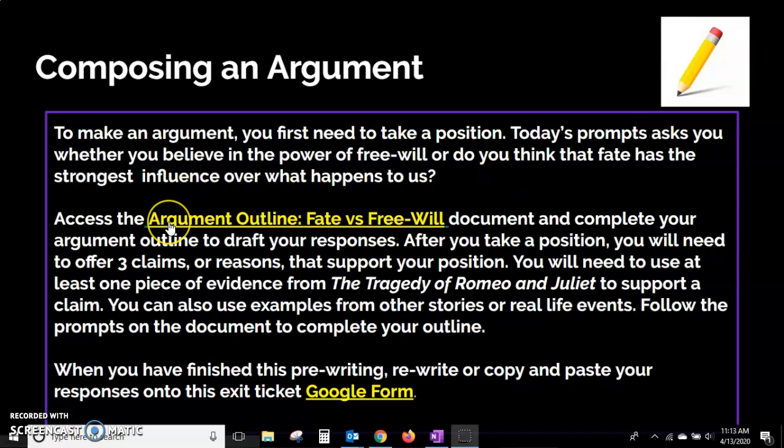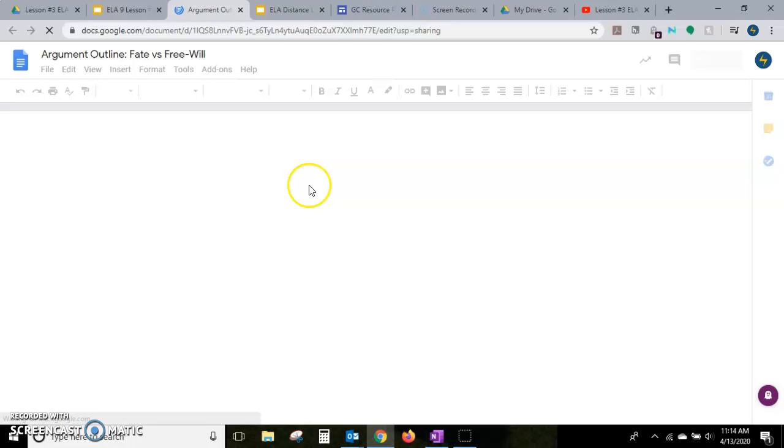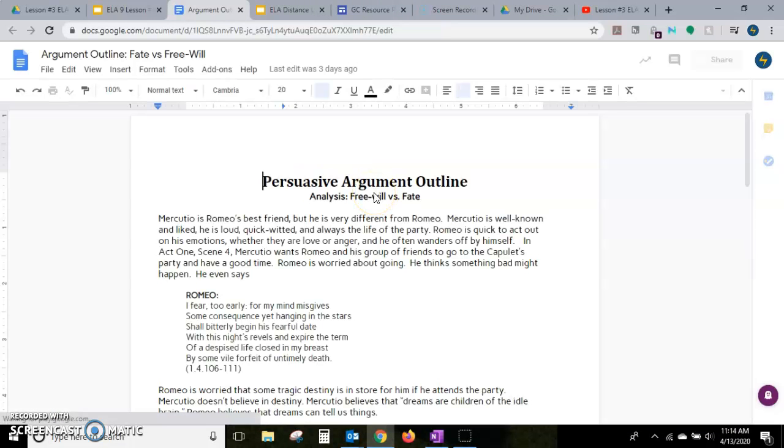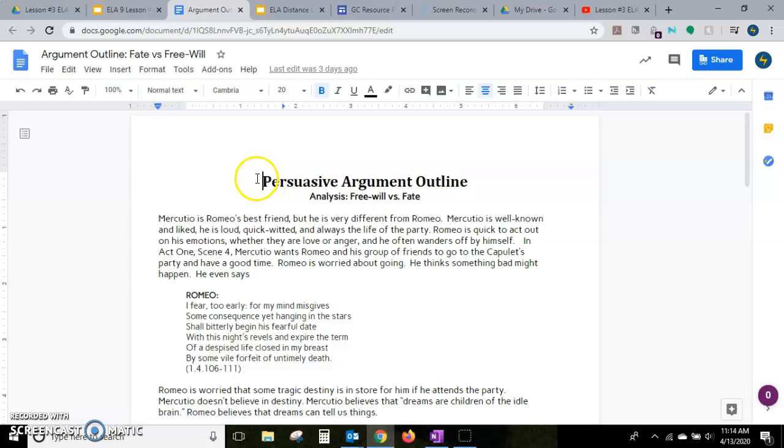So let's go ahead and access the argument outline here for our fate versus free will argument. This is where you are going to draft your argument. Okay, this is your first run through before typing it in on the exit ticket and submitting it at the end of the lesson. You've got your persuasive argument outline, analysis, free will versus fate.